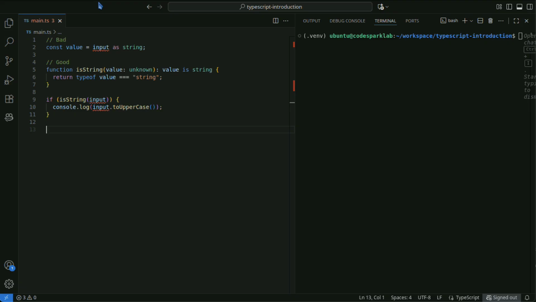Type guards are a mechanism to safely determine a type while checking the actual value. By prioritizing type guards over type assertions, you can more easily prevent runtime errors.